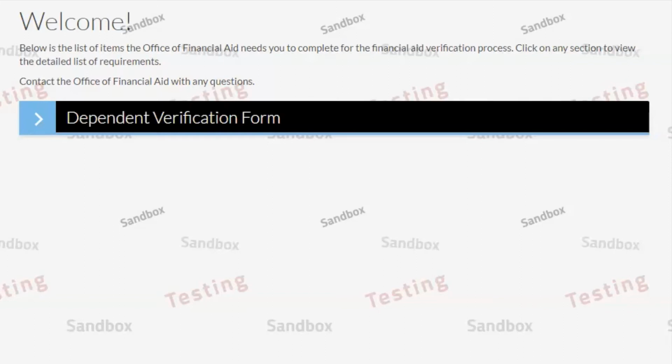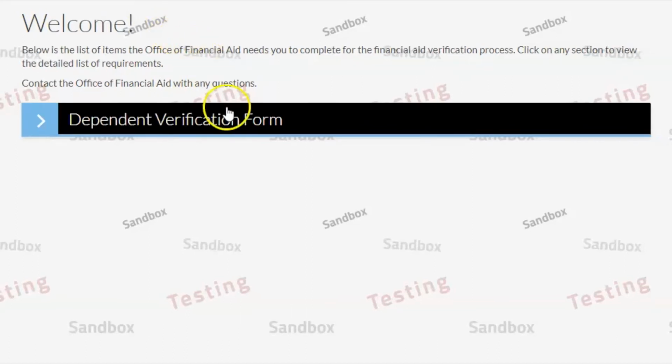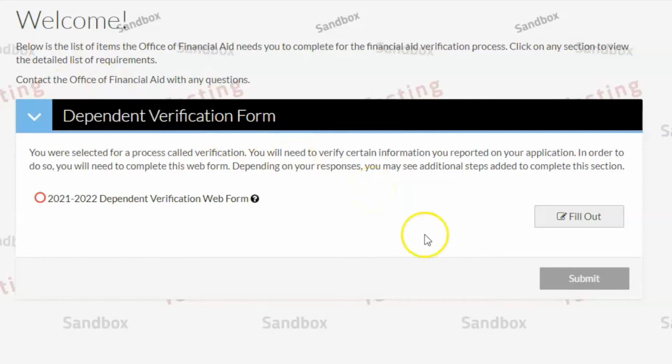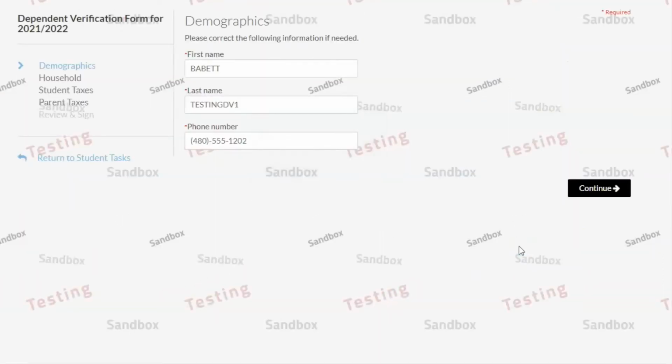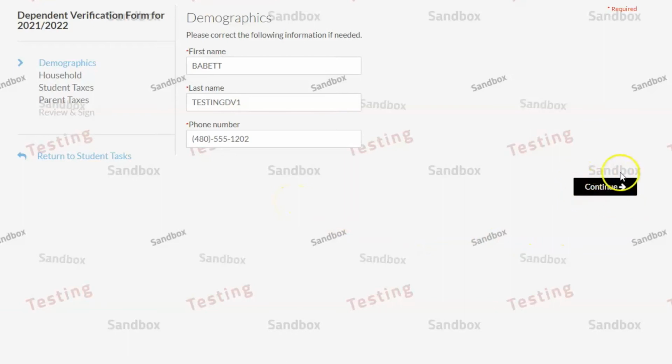For the purposes of this video, we are going to be going over what a student needs to submit when the dependent verification form is requested. To get started, click the Dependent Verification Form dropdown. Next, you will click Fill Out. Your name will automatically be filled into the form. If you did not provide a phone number when registering your account, you will need to enter your phone number here. Once finished, select Continue on the bottom right.